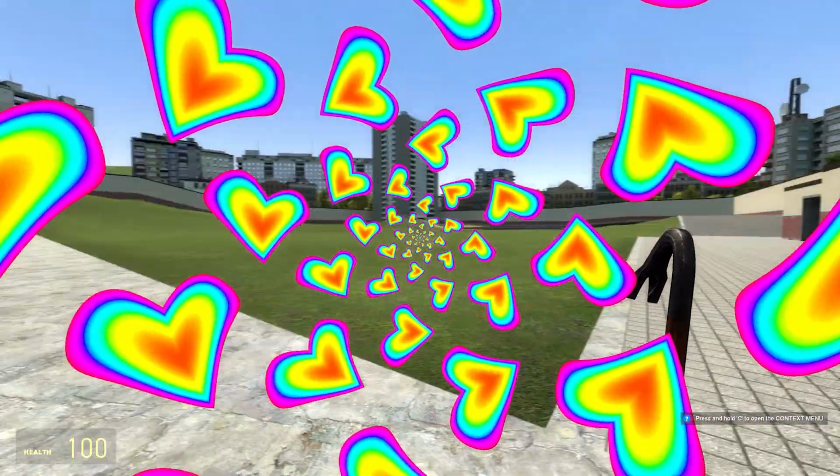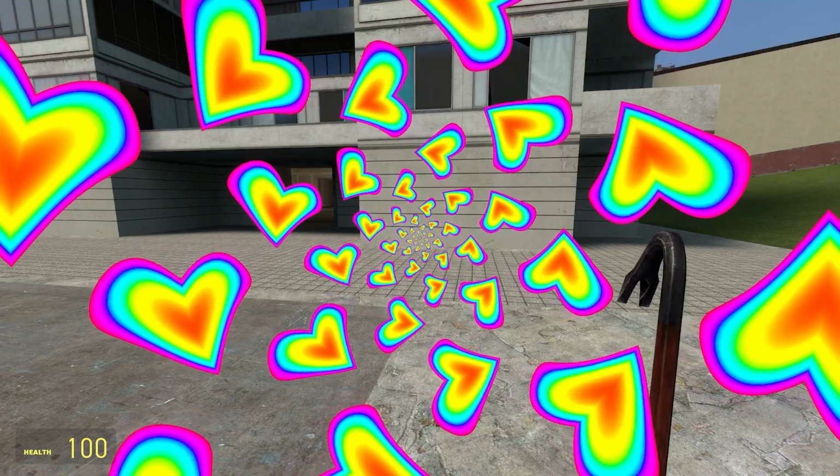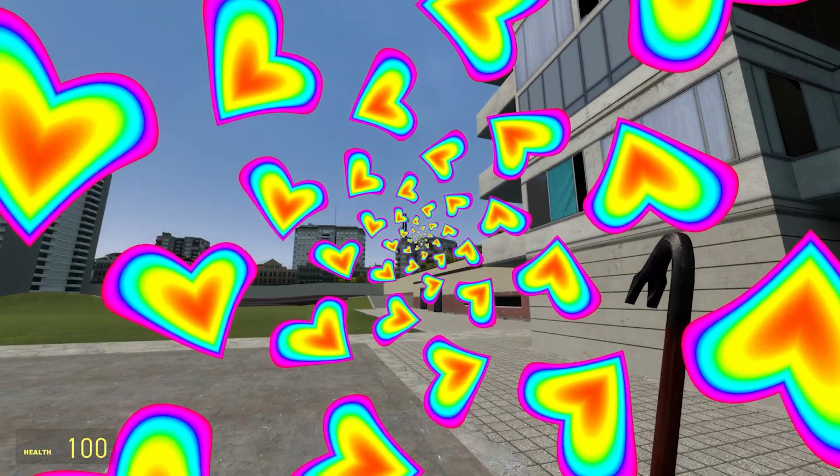Oh, that's cool. So you have a bunch of hearts that are in a scrolling pattern, displayed on your screen. And this is the power of shaders. You can do a lot of things. You can have all these images displayed on your screen. And I think this is actually pretty cheap. Like, it's not very demanding.